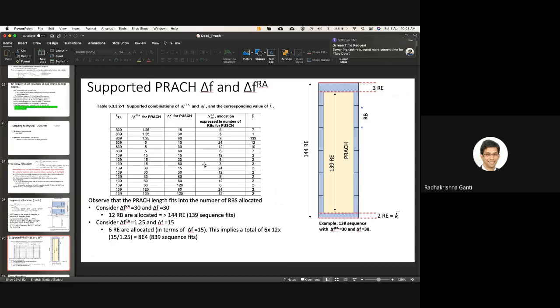So the number of resources that are allocated to PRACH are made sure that it fits in. For example, if you consider the case of delta f RA equal to 1.25 and delta f equal to 15 in the first case, 6 RBs are allocated. This RB is in terms of a PUSCH RB. So 6 into 12 into the PUSCH RB, which is 15 kilohertz in this particular case. And if you're putting the 1.25 kilohertz PRACH in this, 15 by 1.25, so you totally get 864 REs in terms of 1.25 kilohertz spacing.